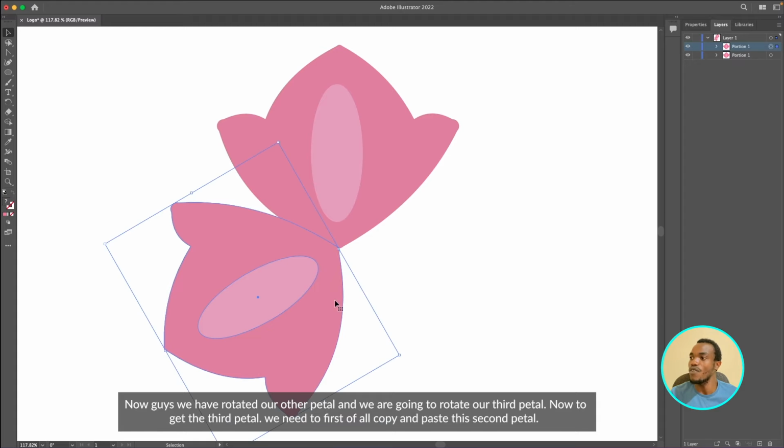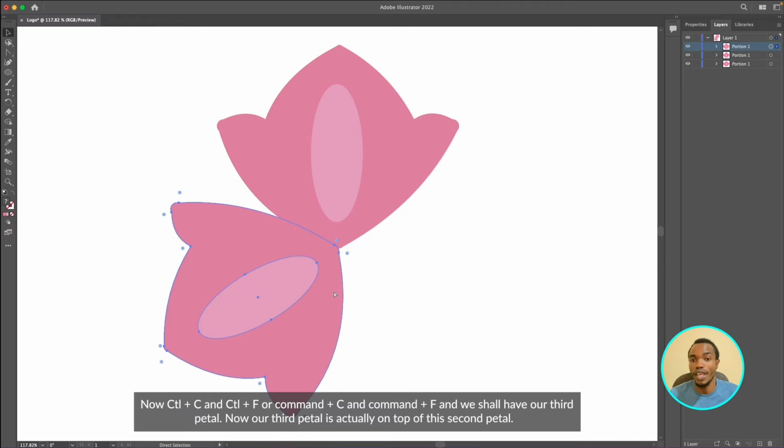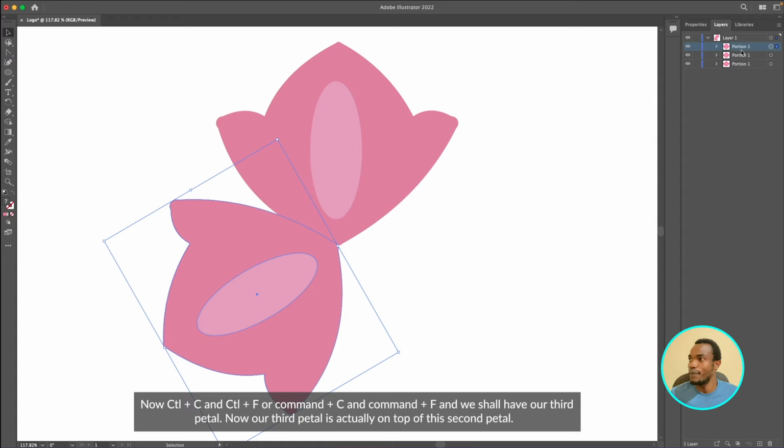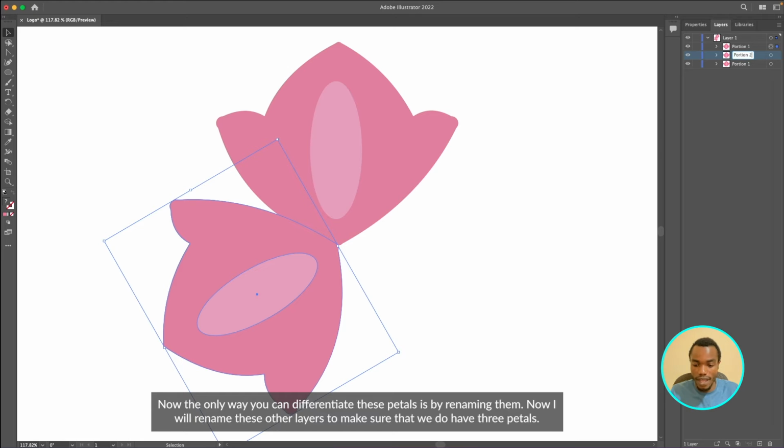Now guys, we've rotated our other petal, and we are going to rotate our third petal. Now to get the third petal, we need to first of all copy and paste this second petal. Now Ctrl C and Ctrl F, or Command C and Command F, and we shall have our third petal. Now our third petal is actually on top of this second petal. Now the only way you can differentiate these petals is by renaming them. Now rename these other layers to make sure that we do have 3 petals.